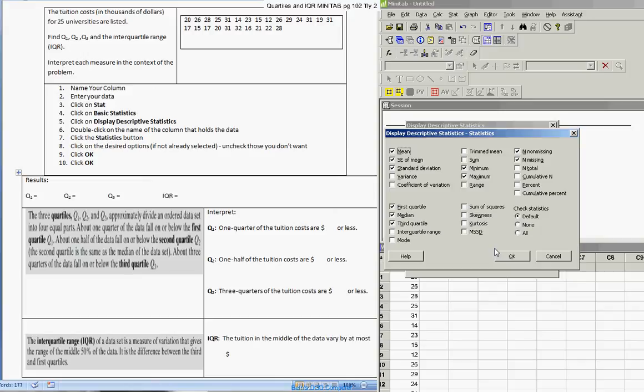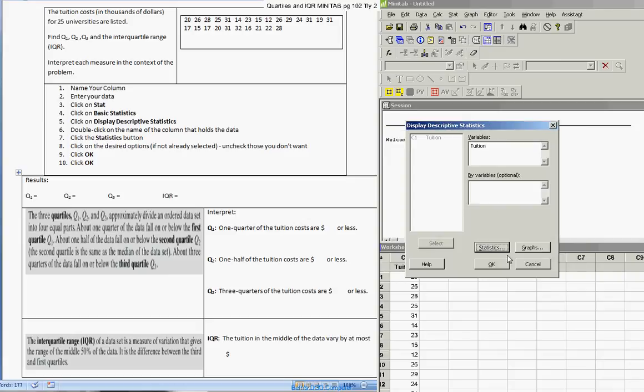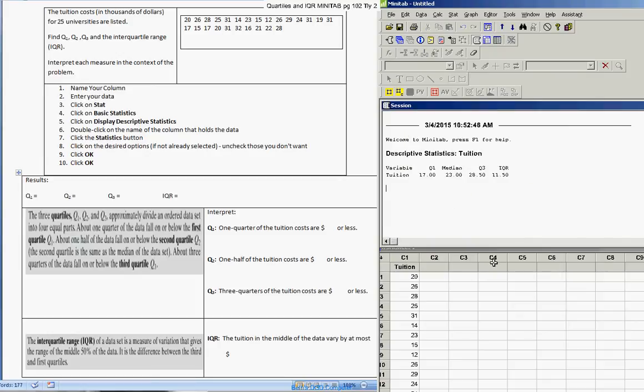This opens up the box that lets you tell Minitab which calculations you want it to do. In this case, we're only interested in quartiles and interquartile range, so I'm going to uncheck everything else because I'm not really interested in anything else. I want the first quartile, the median, the third quartile, and the interquartile range. Now the reason I checked median is because the median is also the same thing as quartile 2. I then click OK. Click OK again, and Minitab gives me the information that I want.